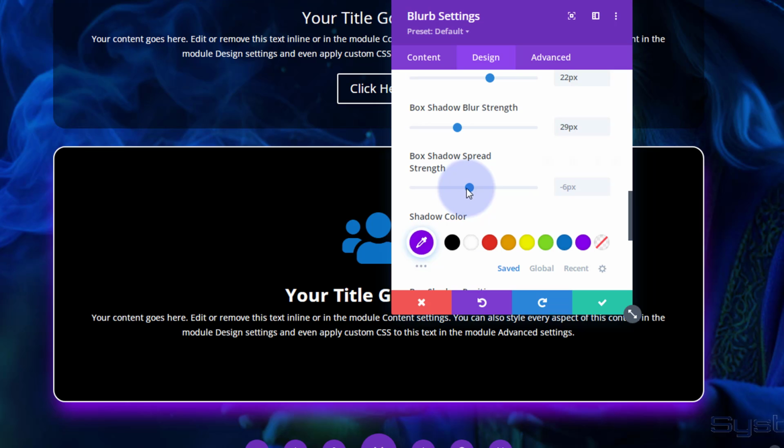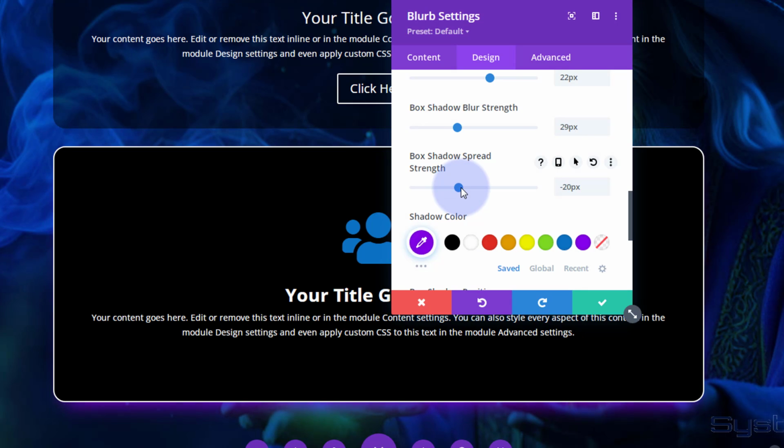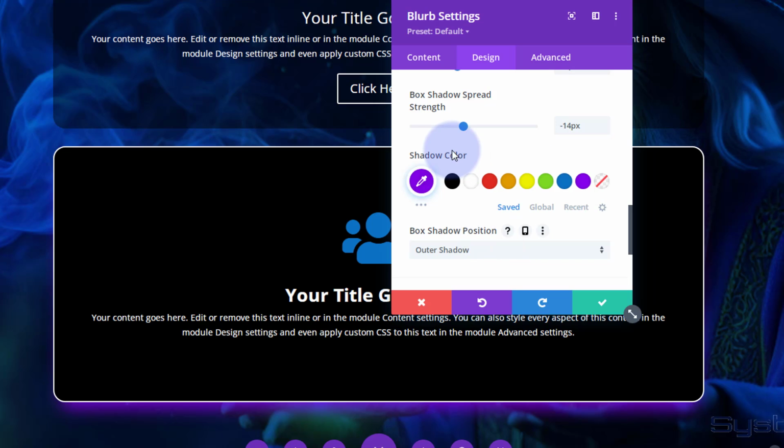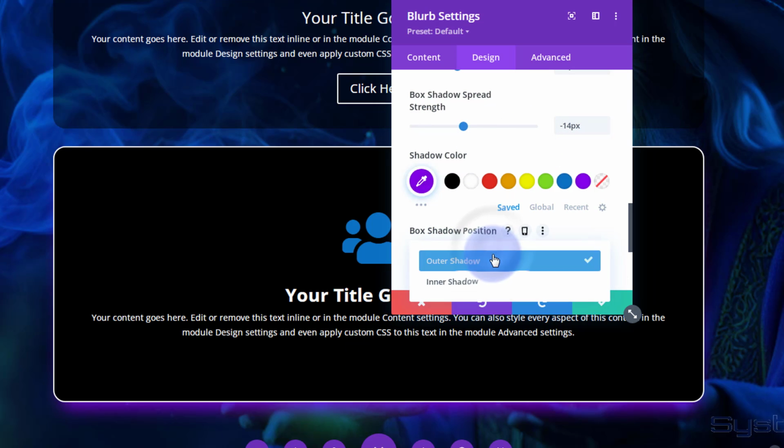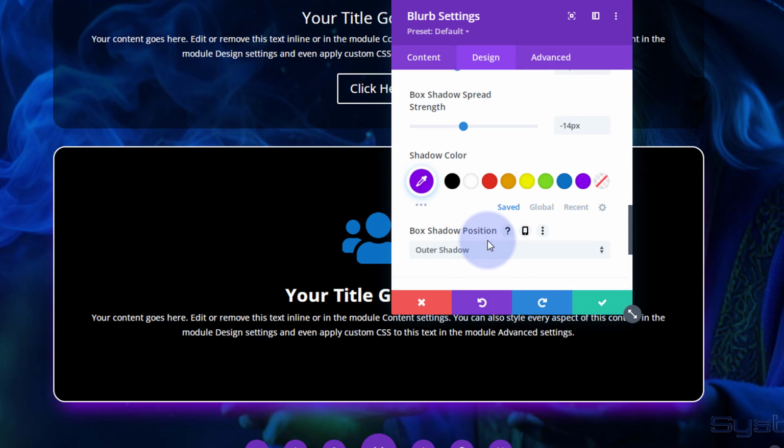And you've got the spread strength. As you see, the more I put it up there, the more it's spreading. Something like that. It's nice and subtle for me. And you can get some great things going with that. Now you can have it on the outside, or you can flip it to the inside. We've got an inside one at the top there now. I'll leave it on the outside.